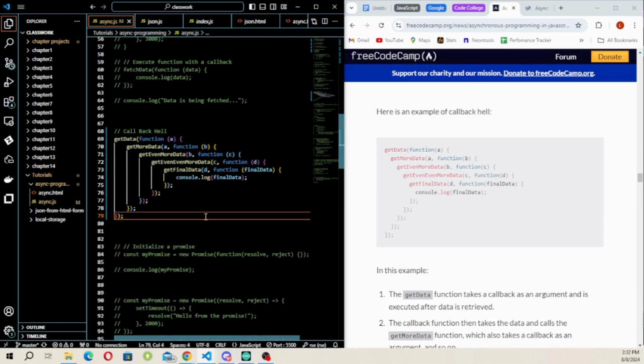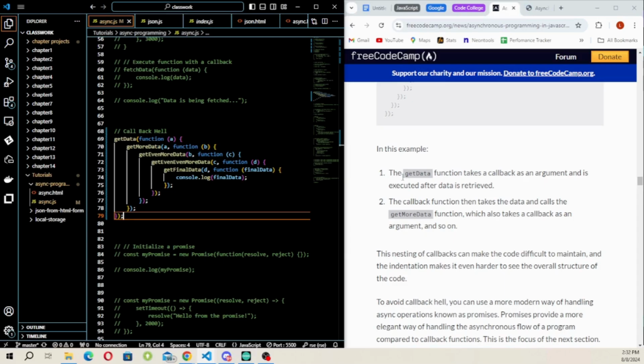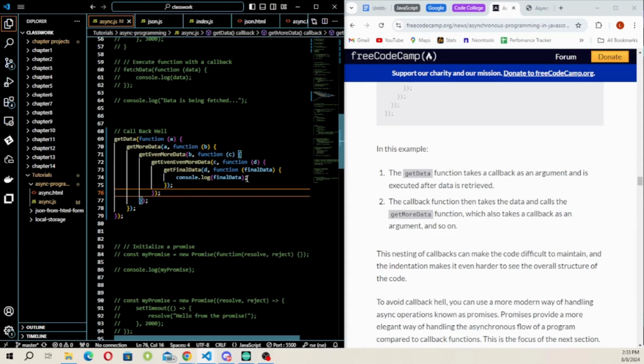As you can see, this is similar to what we have here, and then in this example we have the getData function, right, which takes a callback as an argument, right? We have getData here, takes the callback as an argument, and it's only executed after the data is received, and then the callback function then takes the data and calls the getMoreData function, which takes a callback function as an argument, and then another getEvenMoreData function is there, which takes a callback, and then you see it goes on and on and on, right, until we log the final data here.